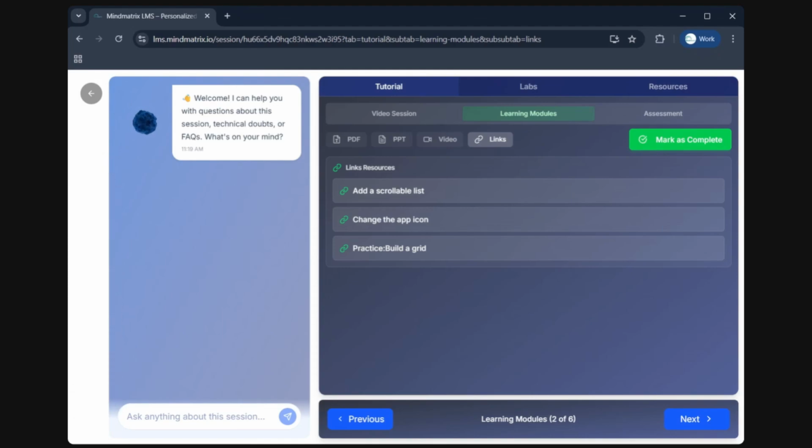So in session 11, you can see three different code labs. The first is adding a scrollable list, the second is change the app icon, and the third is build a grid. These are all the code labs we are looking at in session 11.